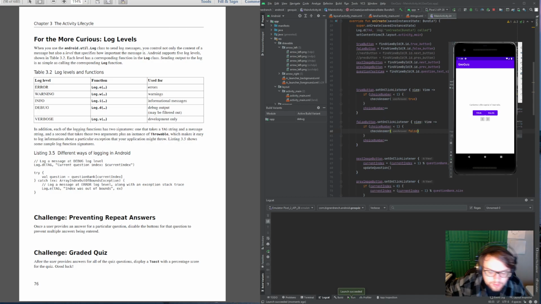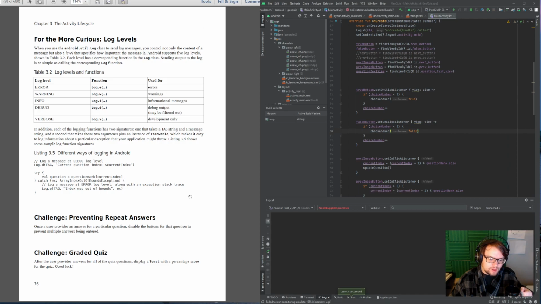I guess I could do it as a, I really just care if it's 0 or anything past 0, so I could just make it true and false, but this is fine. This is just quick and dirty. Alright. Challenge, graded quiz. After the user provides answers for all of the quiz, display a toast with the percentage score for the quiz.